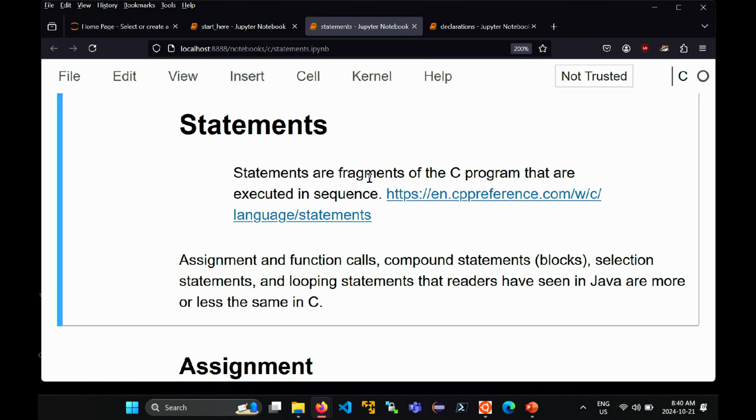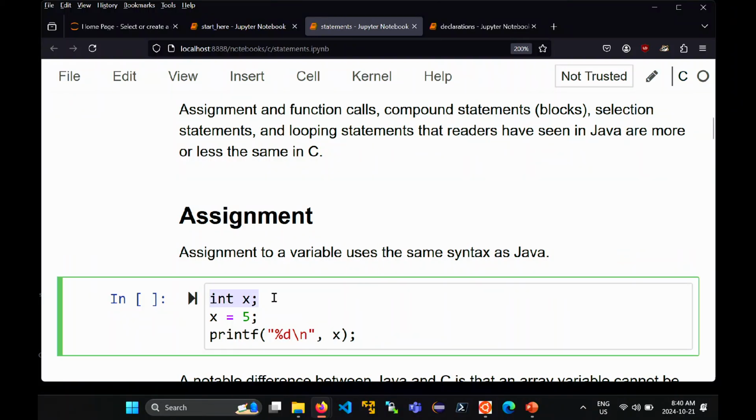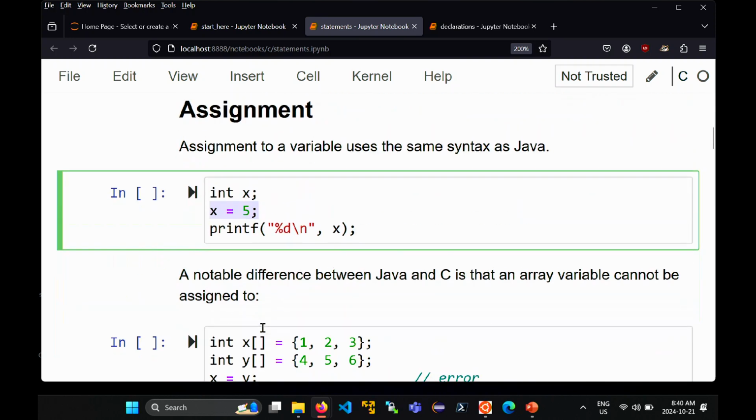Statements can be one line long, like assignment. That's an assignment right here, and that's considered to be a statement. It's one line long, it ends with a semicolon. You can have compound statements too, just like you have in Java. So an if statement or a for statement, those are all examples of statements. Those are typically over more than one line. Assignment has exactly the same syntax as there is in Java. That's the declaration, x exists, it's an int. That's assignment, x gets the value 5.